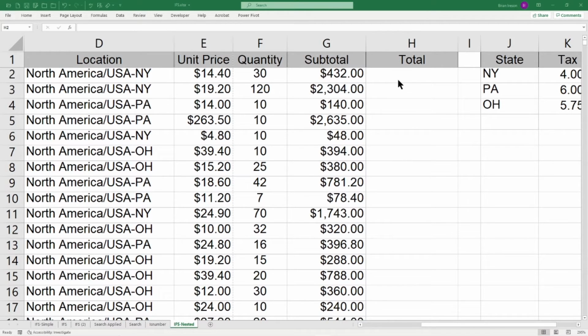Now, I am going to search for the state from the location cells to determine which tax rate to apply to the subtotal. So with that in mind, I'm going to start in cell H2 with an equal, and I'm going to start with the IFS. And this will allow us to check for up to 127 different conditions and have appropriate responses. So I'm going to type in my IFS. I'm going to use the tab key to enter that function.